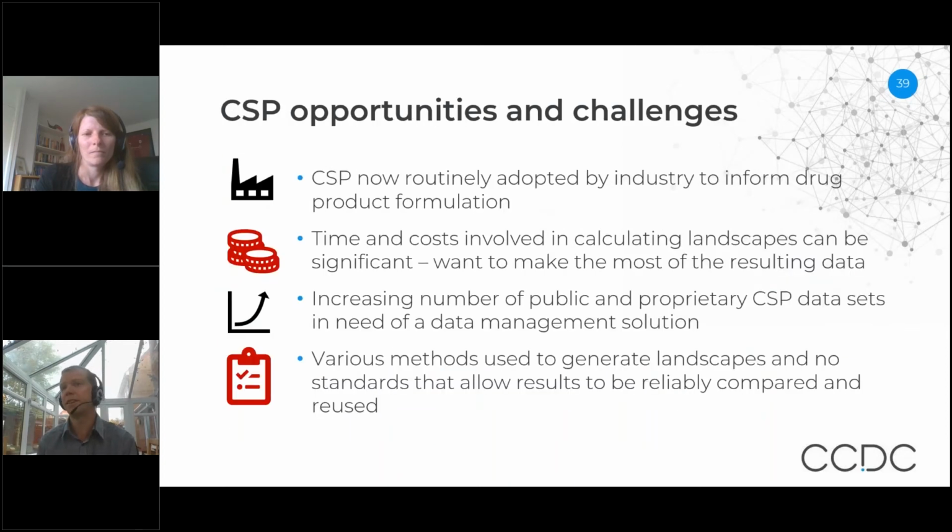So CSP has advanced significantly in recent years, and it's now routinely adopted by industry to inform drug product formulation. But it still remains computationally expensive, and thus costly. So industry understandably want to make the most of the data resulting from their investment, and with an increasing number of public and proprietary CSP data sets becoming available, there's need for data management solutions to solve these, and this is an area we are looking at by collaborating with a number of important partners in this area.